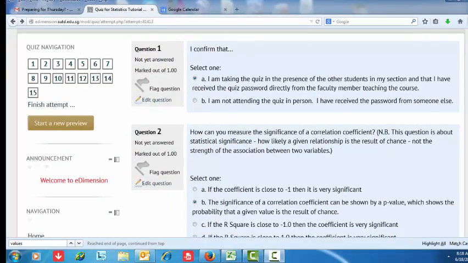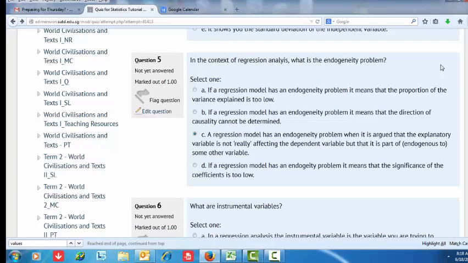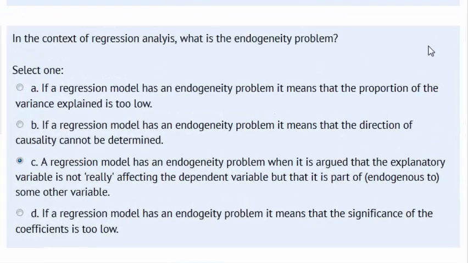I'm going to show you another question in the middle of the quiz. So they were given a worksheet to do some assignments in Excel, and the topic of endogeneity in regression models is a tricky one, and I think they're unlikely to get this right unless they've worked through the sheet. So here the question says, in the context of regression analysis, what is the endogeneity problem? I have 4 options which are reasonably plausible. Option C is the correct one.